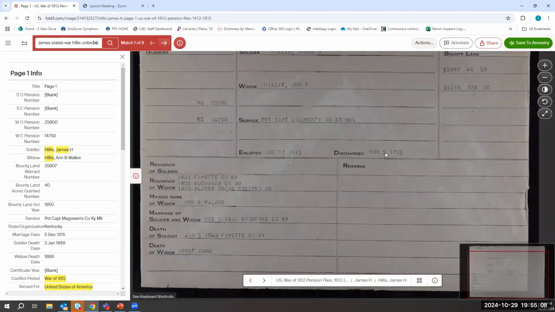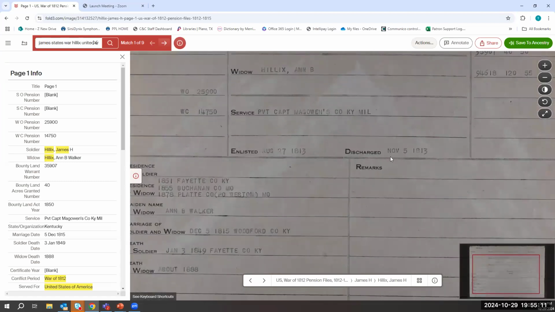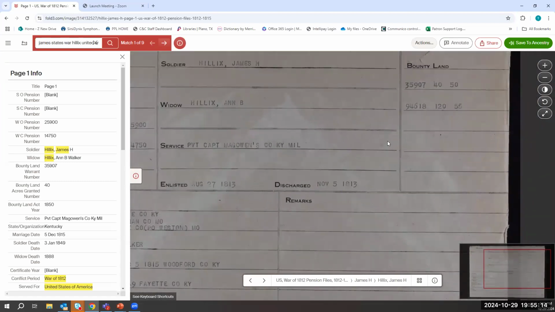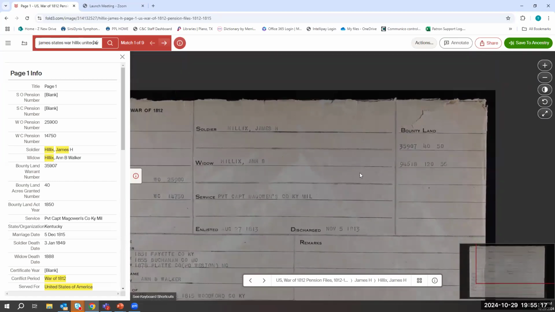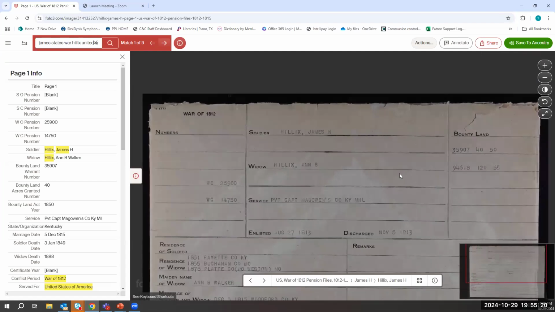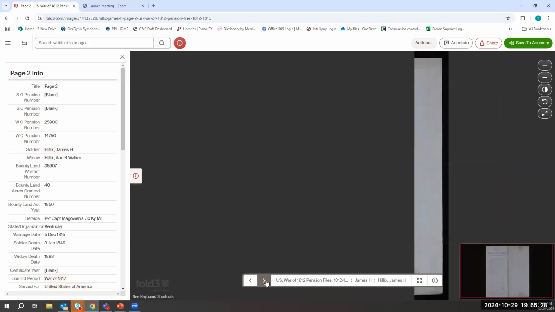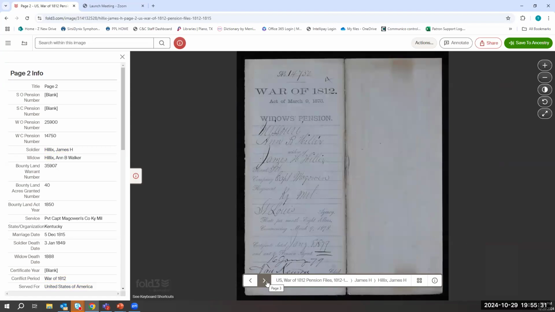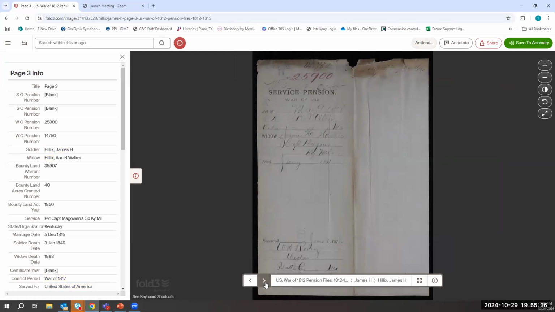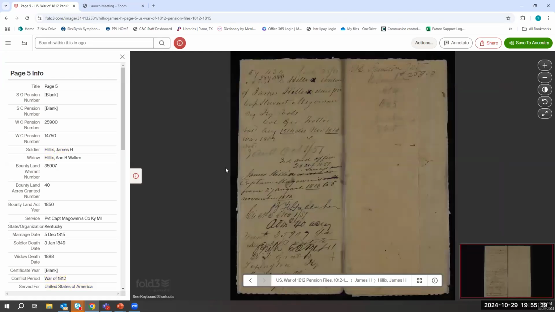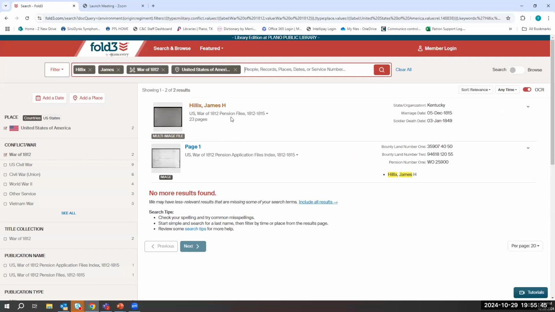So you got a little information, shows when they enlisted and when they were discharged. And then here's some information on their bounty land. Yeah, some interesting information. Let's see what the rest of this is. Oh yeah, you've got a lot more. Widow's pension, service pension. Yeah, you only had two results, but this is 23 pages. So that's actually a pretty interesting one.